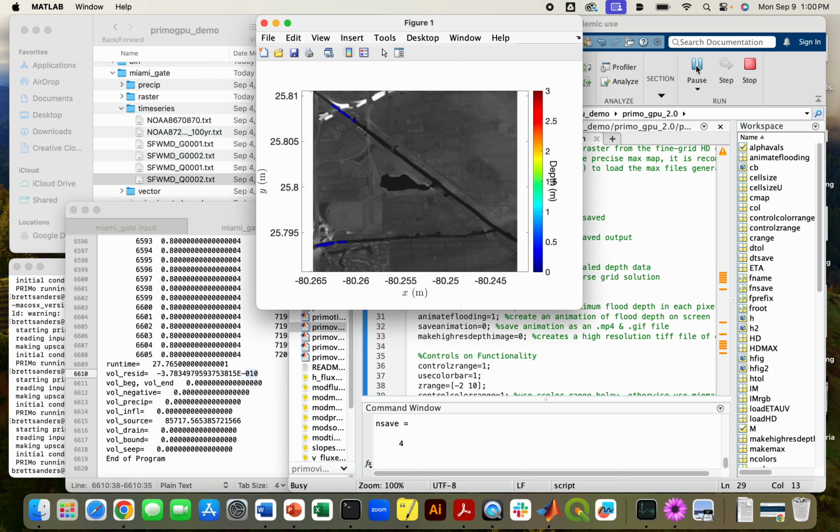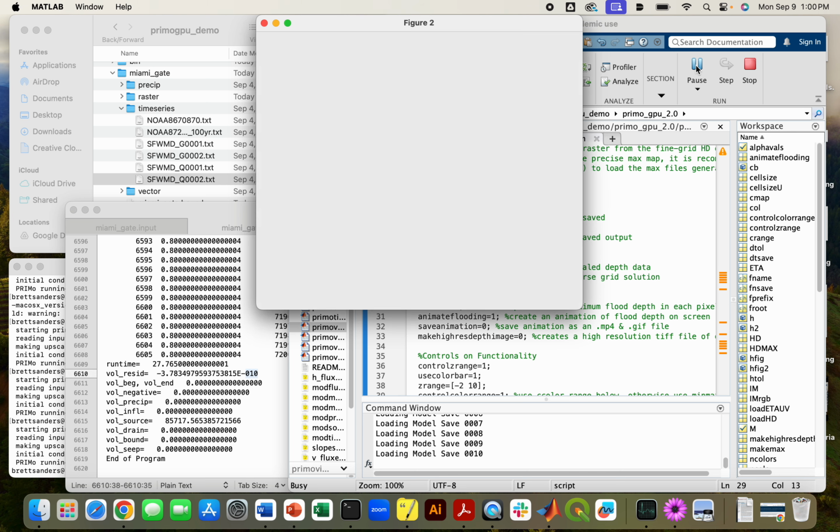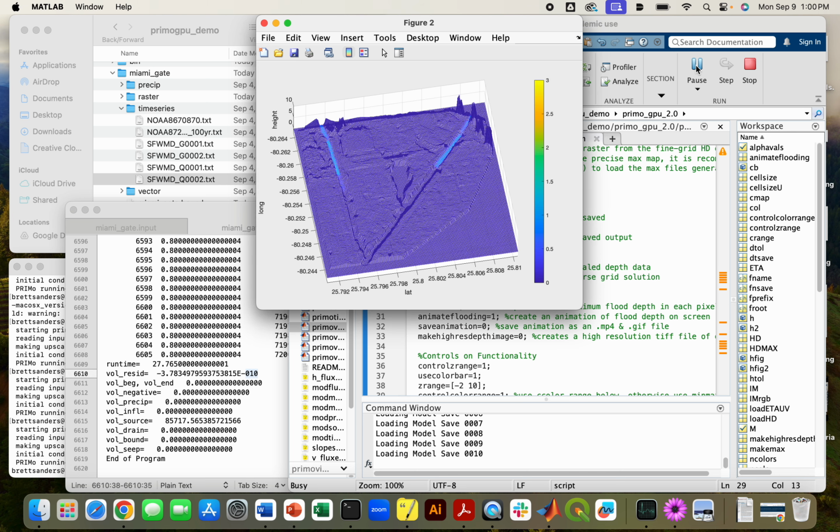Create a visualization. Water creeps down, gets over the bump. Not quite as wet as the previous scenario, but maybe a little bit wetter than the first scenario that we were looking at together. So this is the wrap up for video number 3, using point sources to specify inflows of water into PRIMo.